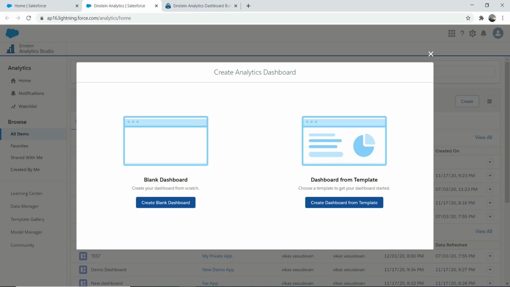You have two options here. One is you can create using a blank dashboard. By blank dashboard I mean you won't be given any options. There won't be any template. It's a blank canvas where you drag and drop the stuff and build everything from scratch. So that's something I wanted to do today.